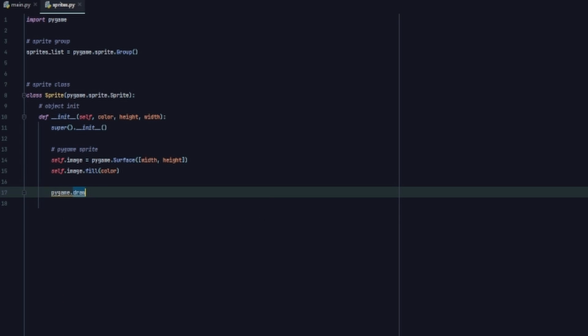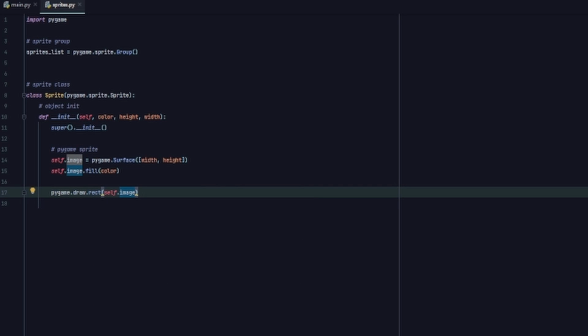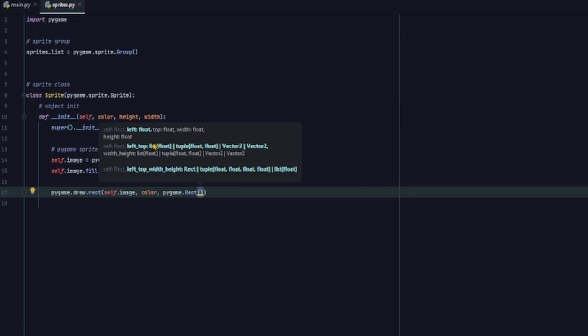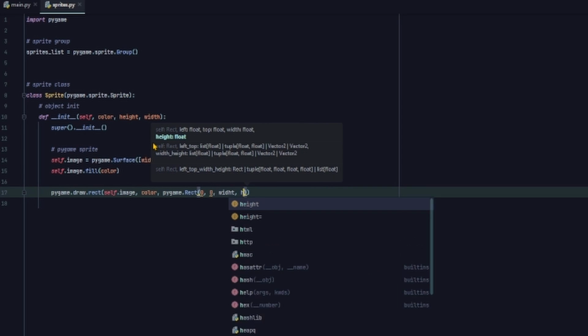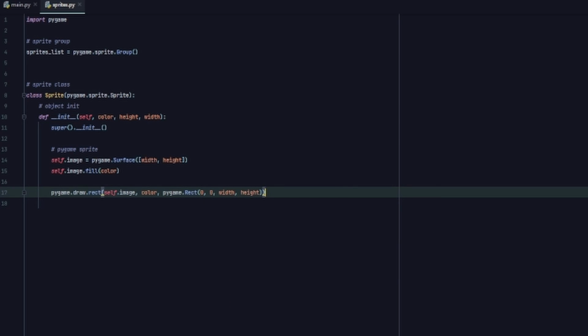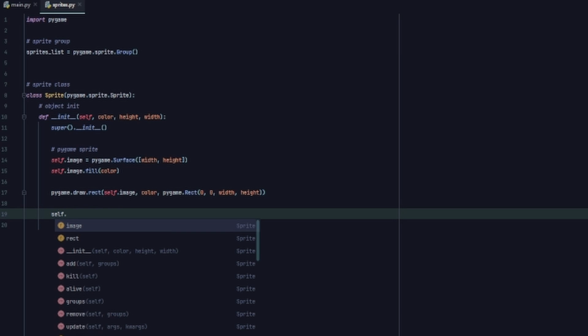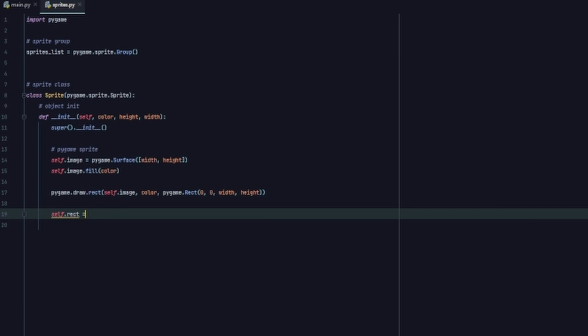So to draw this on the screen, we're just going to do pygame.draw.rect, and then we're going to use our variable self.image. We're going to finally implement our color, and then we're going to create our hitbox or rect. So just put our width and height. PyCharm is an amazing IDE, so if you ever get confused with it, it usually has some sort of helpful hints.